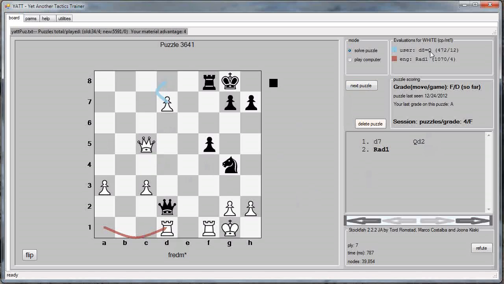Here are the two moves. I went D8, making a queen. The engine suggests that that's only worth about 5 pawns. Had I made the engine move, it would be worth about 10 pawns. Yatt gives me another grade for this move, an F. I got an A on the first move. The grading algorithm for Yatt I won't describe here, but is fully described in the user's guide. And so I'm going to get a D for this puzzle if I quit right now, because I got an F for this move and an A for the first move.